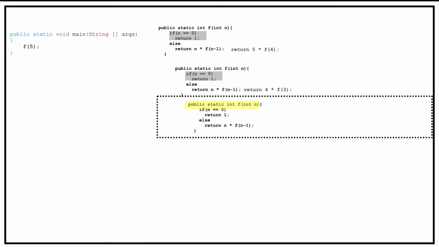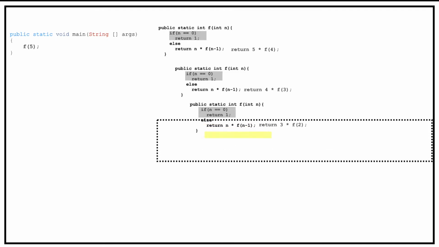Again, self-call f. This time n will have the value of 3. We're going to check if 3 happens to be 0, which is false. So we will omit this statement and we jump into the else. Again, we execute the same thing. This time the value of n is 3, times f of n minus 1, which will be f of 2. And we will return back from f of 2.